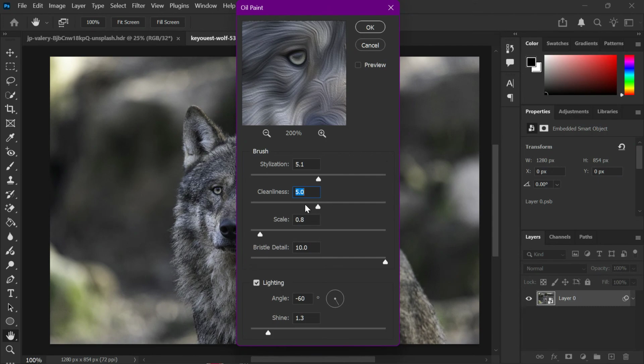Next up is the Scale slider. I suggest keeping this relatively low, somewhere between 1 and 2. This controls the size of the overall brush patterns. If the scale is too large, the effect can look a bit overwhelming and unrealistic for smaller canvas sizes.